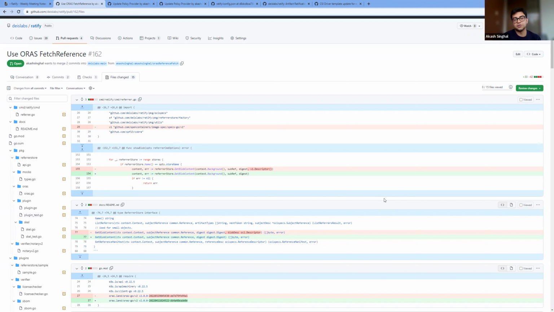But in our particular flow, we aren't actually really taking advantage of that. But I thought if it's there and it's released, might as well just switch over to it to simplify some of the code.